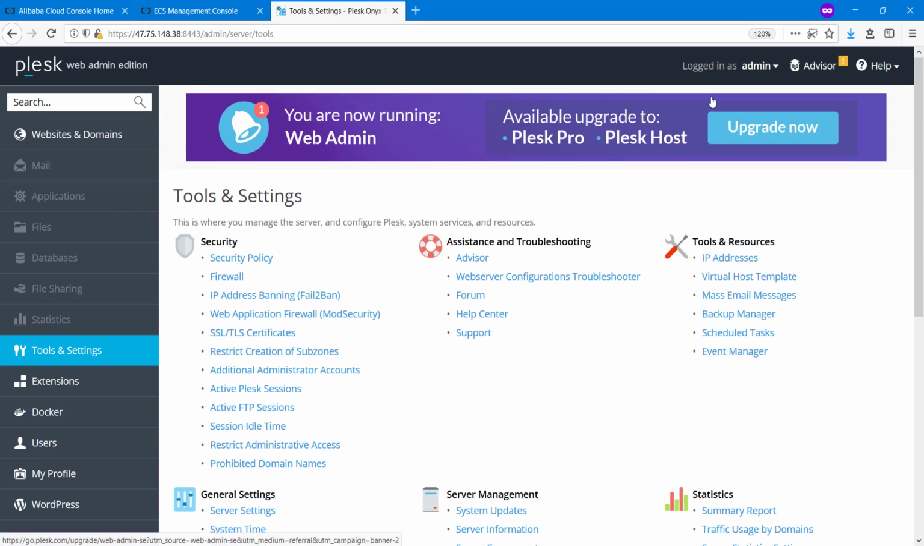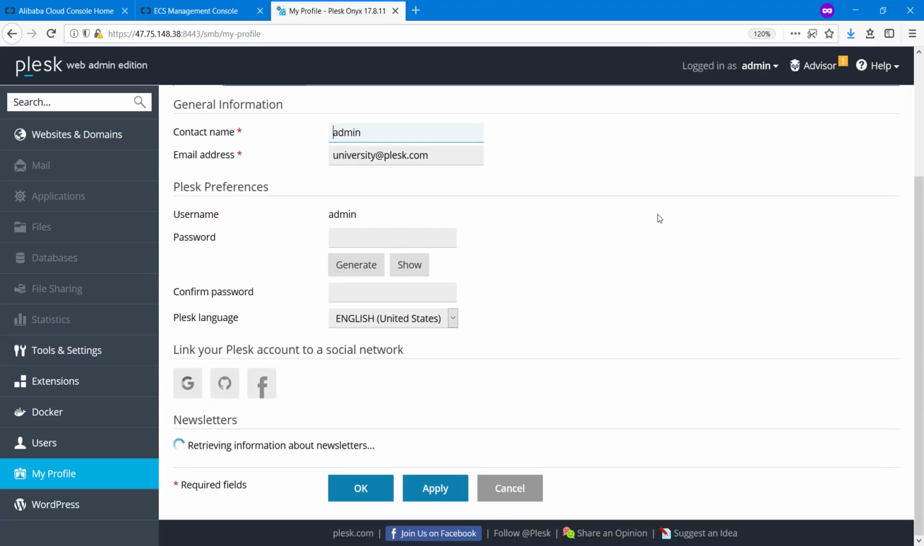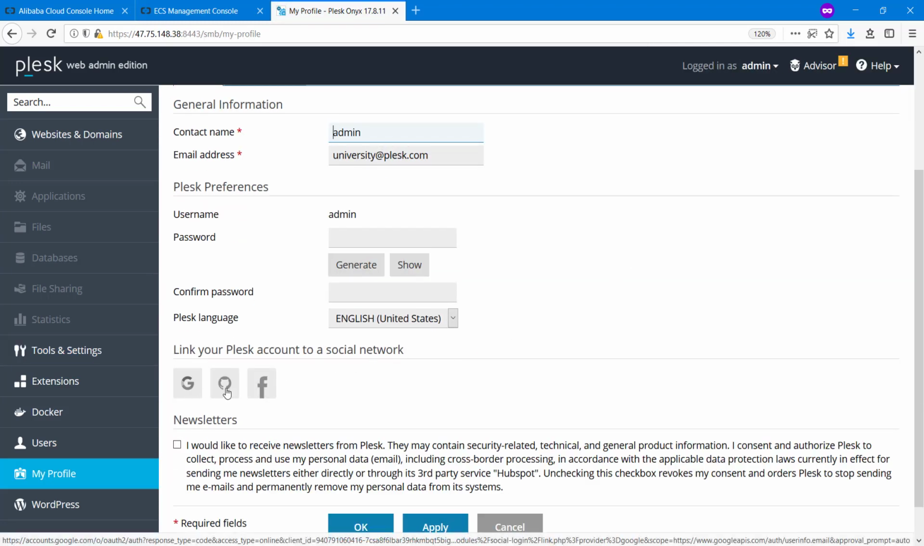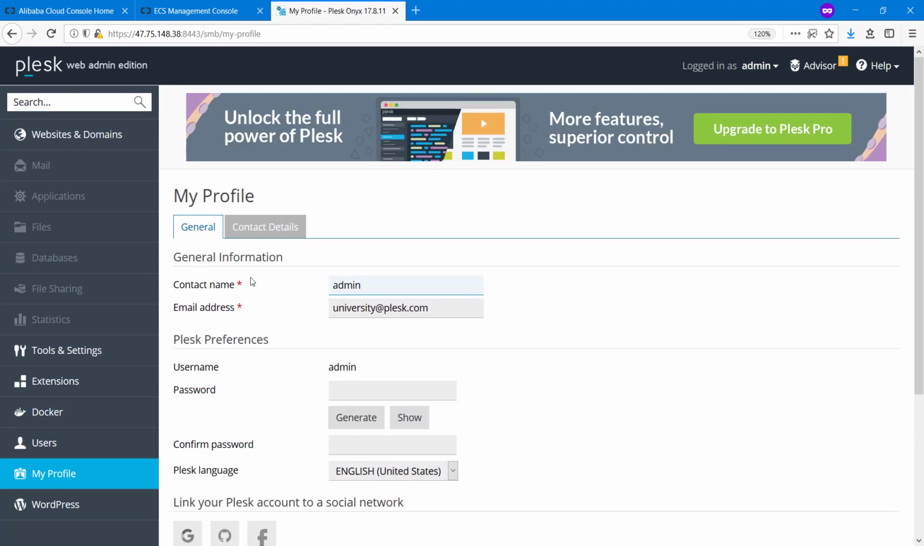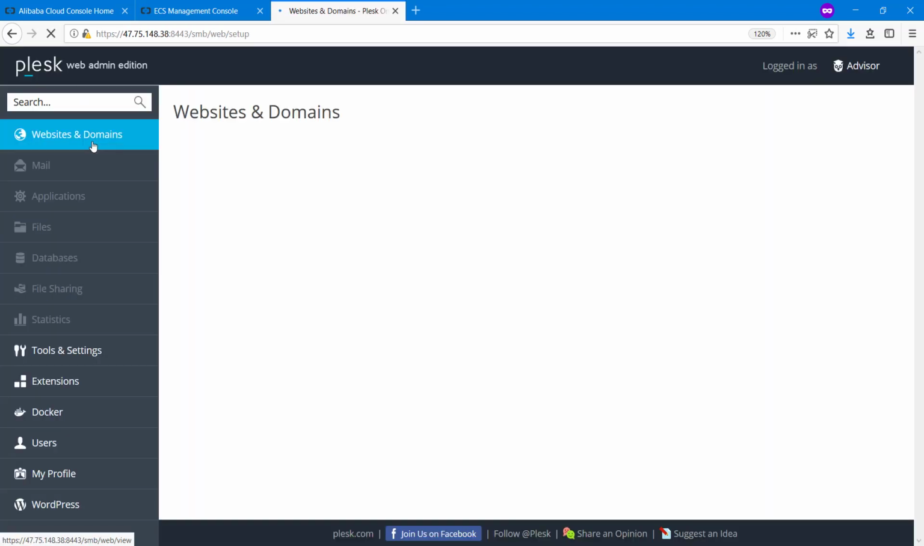Also in the top menu you can see that you are logged in as admin, and over here you can log out or edit your profile. On the Edit Profile page you can link your Plesk account to a social network to enable social login into Plesk. Let's go back to Websites and Domains and create our first domain.